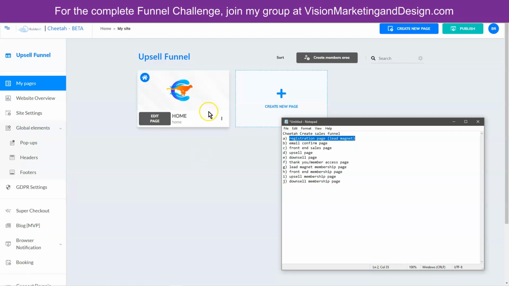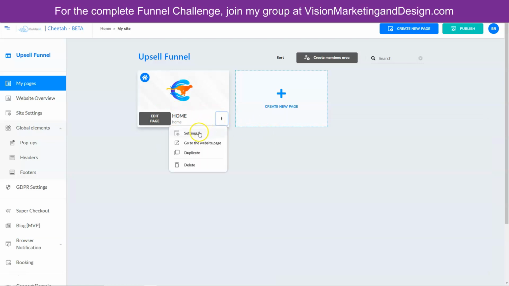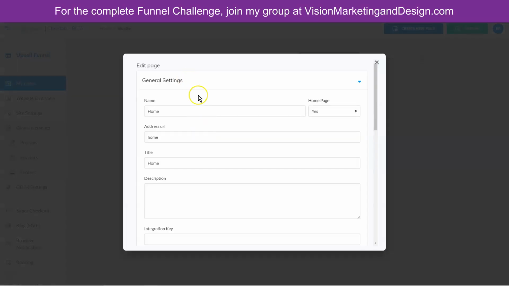So let's go ahead, and we just want to change the name from home to registration page lead magnet, and we can do that simply by clicking the three dots here and going to settings. Now we are controlling the settings of this specific page. So let's go ahead and we'll just highlight and Control V to paste. We do want this to be the home page, so we'll leave that at yes. If we wanted another page to be the home page, we could just simply click no, but we'll keep this the home page.